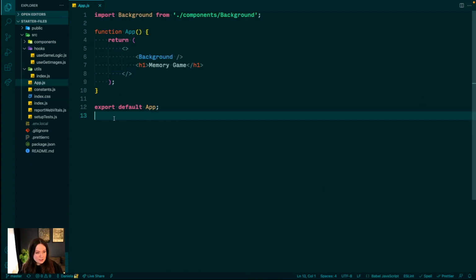Let's go back to our app.js. We're going to start doing something here. First, let's manage to fetch some data from our API, and then we're gonna make it into cards.